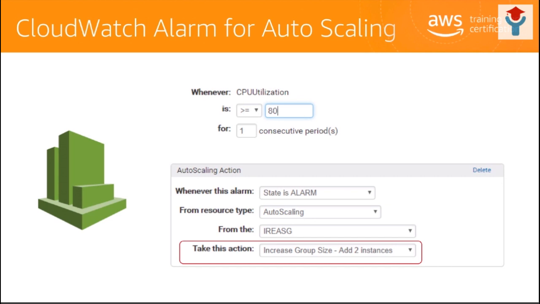The second part of the alarm is the action to perform after the alarm is triggered. With auto-scaling, the action could be to add or remove instances. So in our case here, if the CPU is over 80% for one consecutive period, 5 minutes by default, auto-scaling will add 2 new instances to the auto-scaling group. As we add more instances, the CPU utilization should go down.